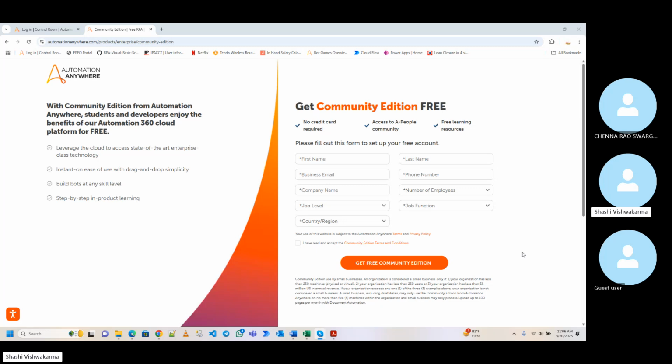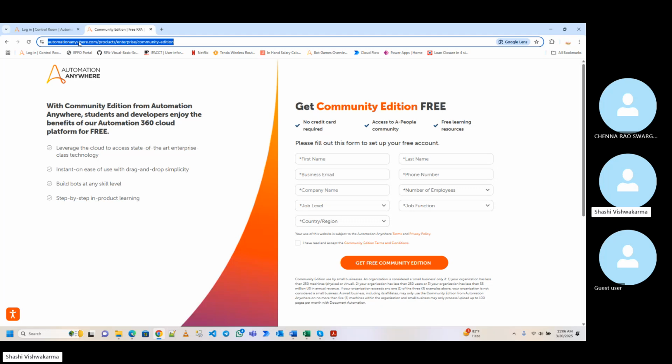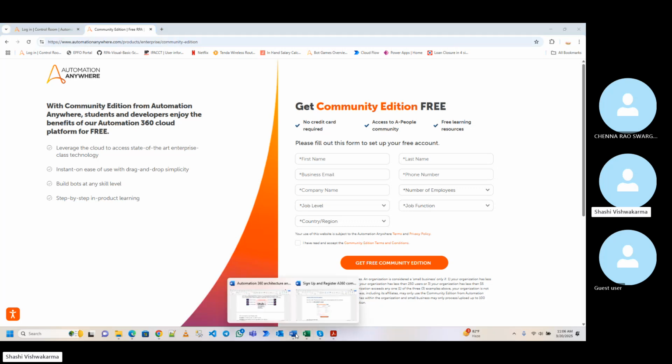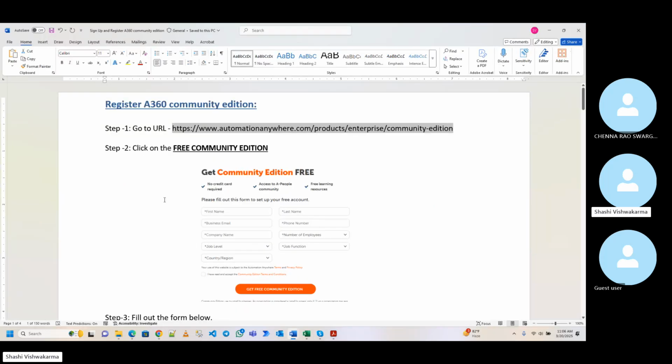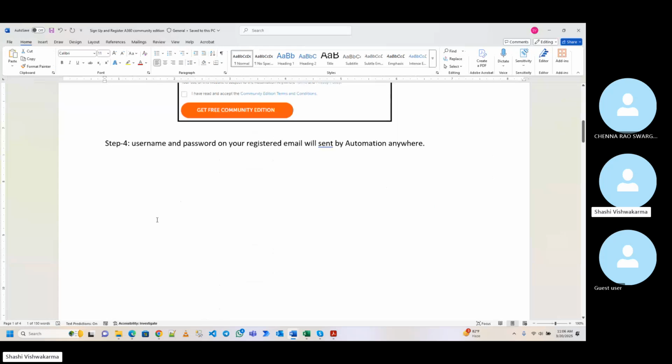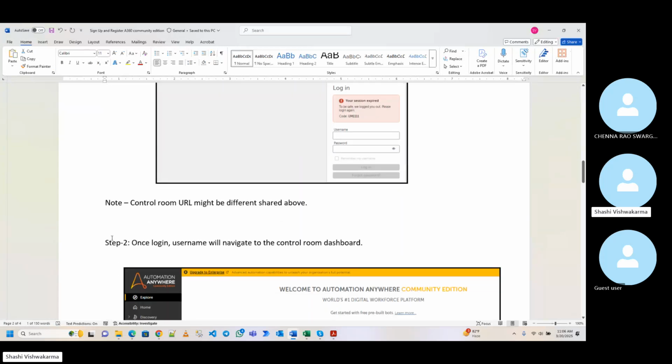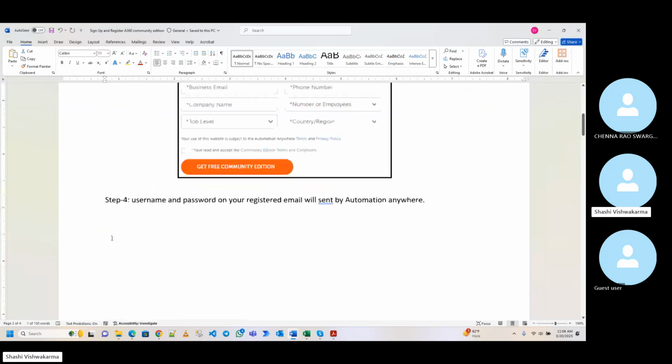So we need to go to that particular URL. As you can see, this is the URL that I have already mentioned in my sheet as well. I will share it with you. I have created a detailed sheet, so you just need to go through it and you can set up your bot agent as well.